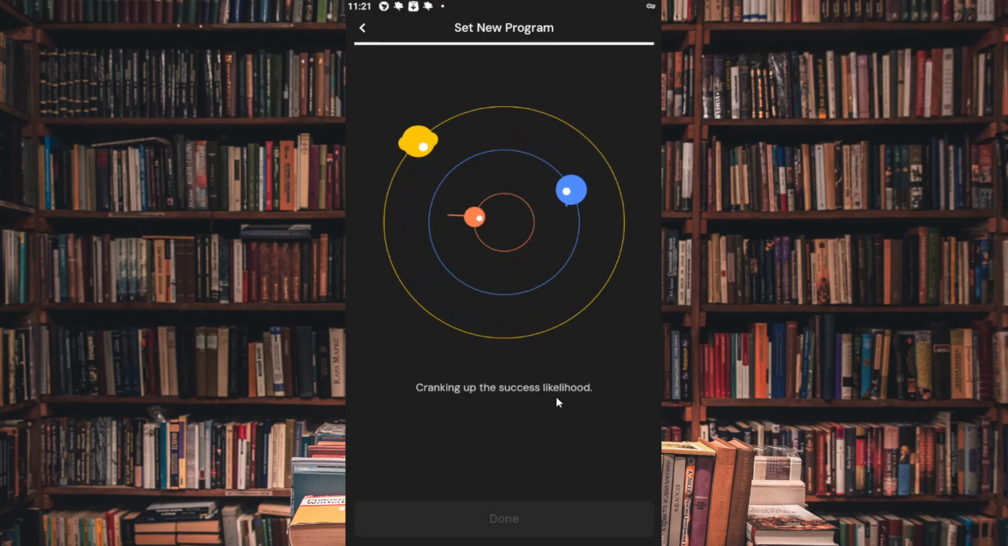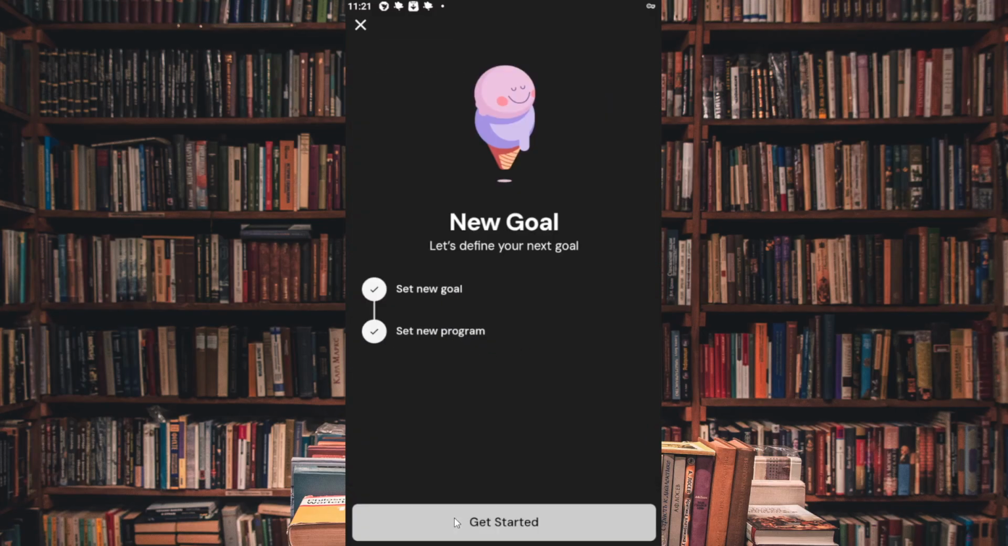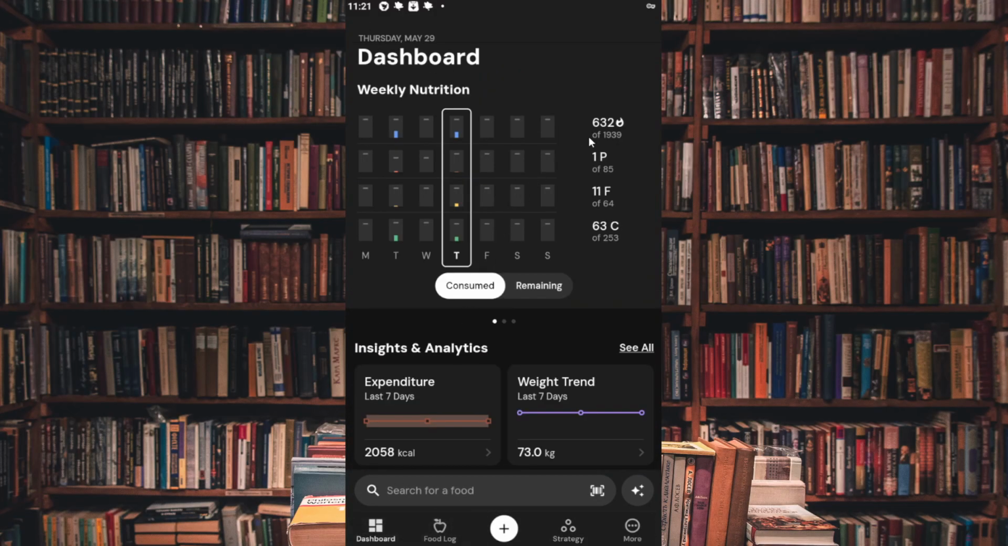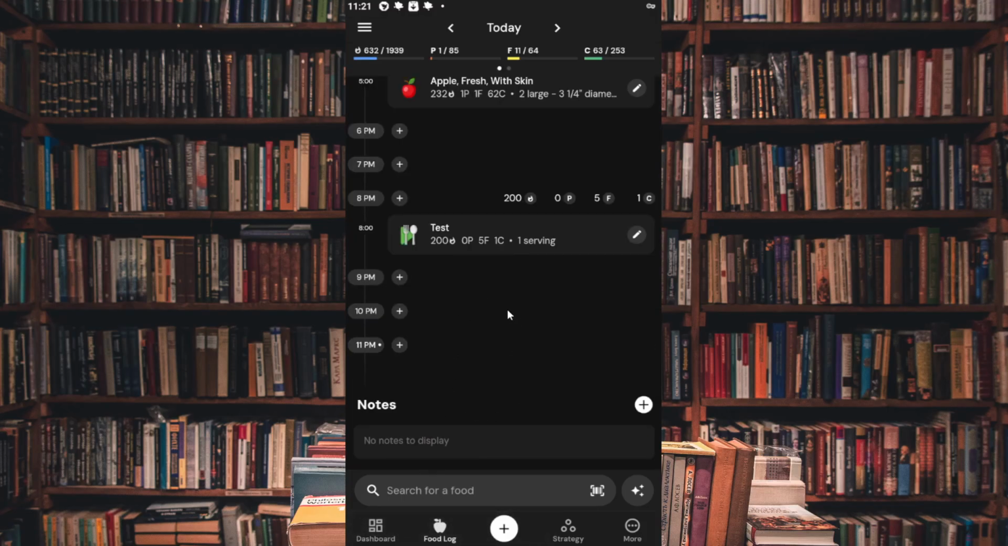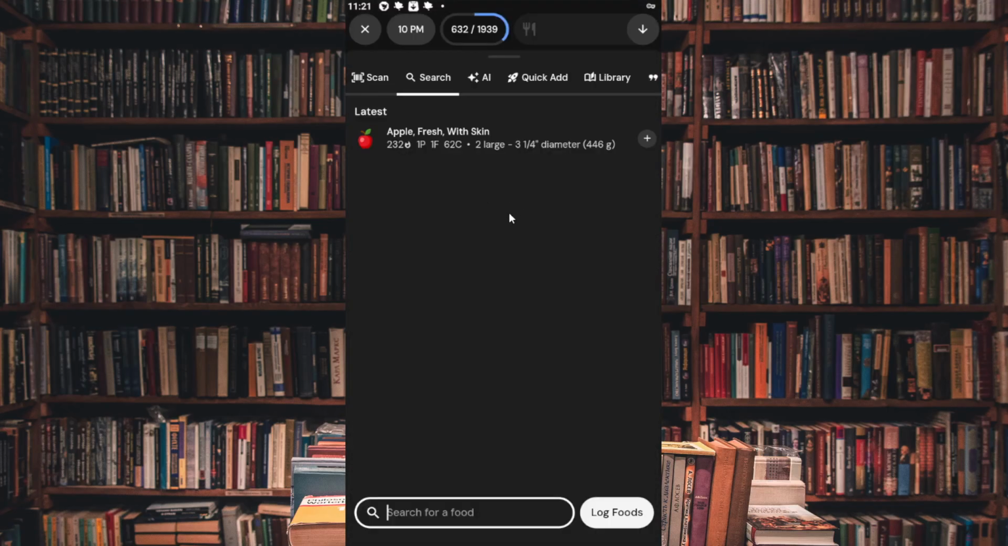Once it's done creating the program, as you can see, you can click on done, get started, and go to the dashboard. Here you'll be able to see how many calories you need to eat each day, how much protein, how much fats, how much carbs, and how much remaining also. Of course, you can also add your foods from here. Very simple. You can click on plus and you'll be able to add it.